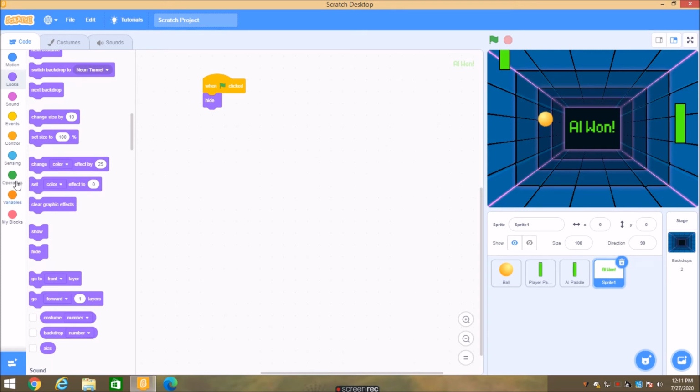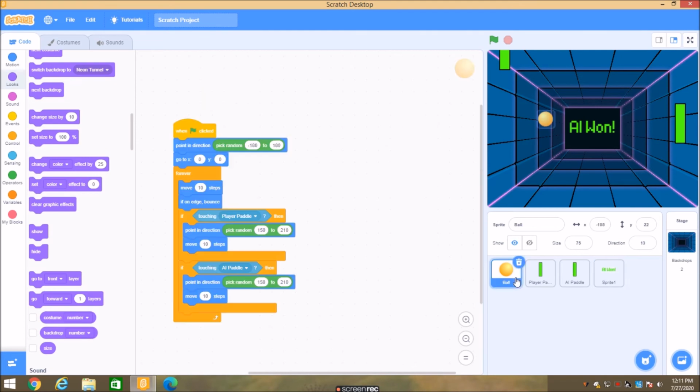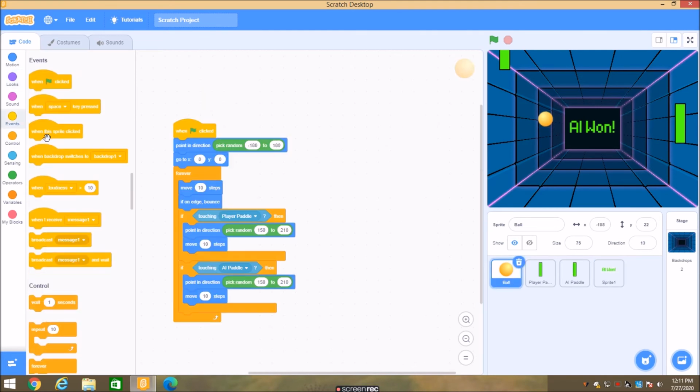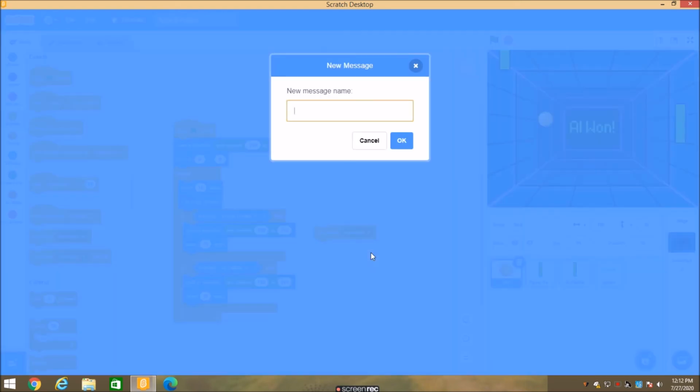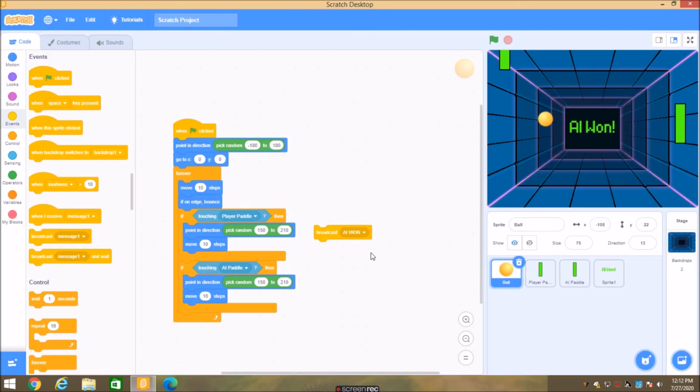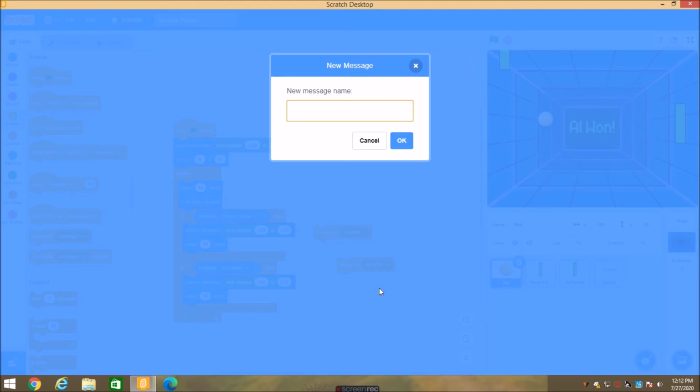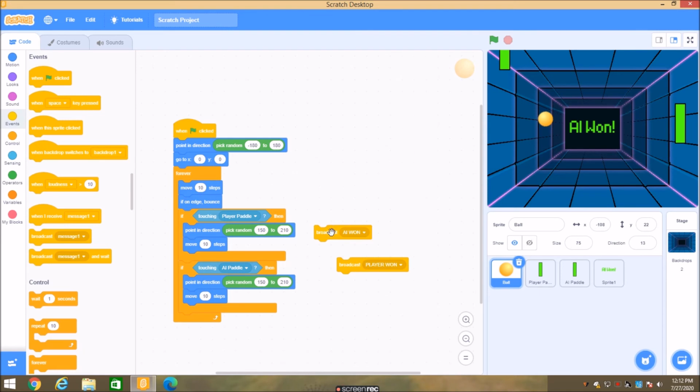And so now, to show itself, we need to broadcast messages. These also play a very important role in the script. Broadcast message: you will find them in the events option, though they are not events, but they perform very important functions. So broadcast message 1 and wait. From the drop down, select new message and type here AI1, and just duplicate it and type here player 1.